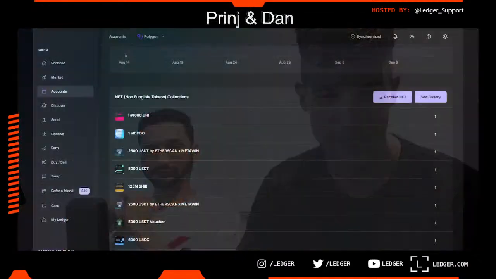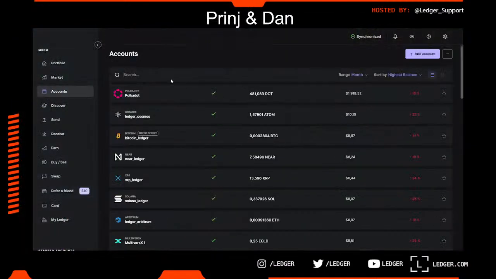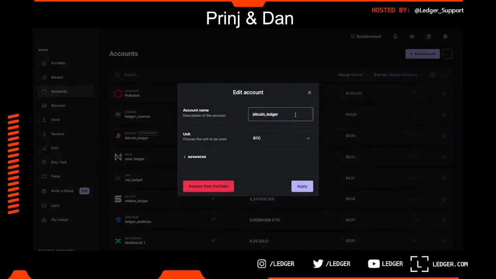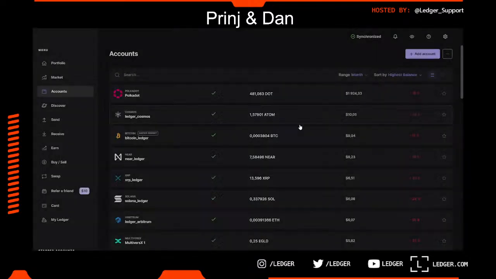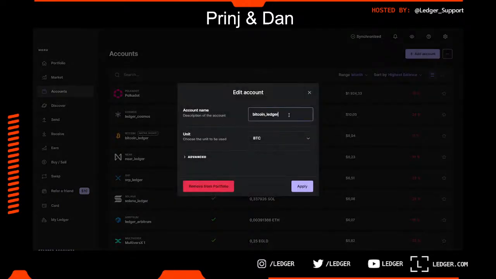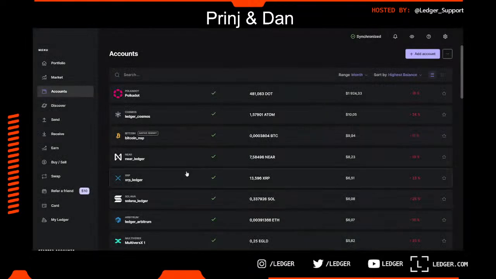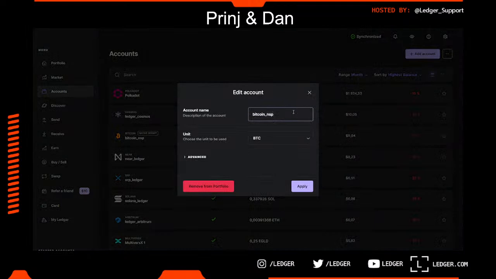Okay, I'll show. So here we go. For example, let's say I've got my Nano S Plus with me, and I create this Bitcoin account here, and I want to make sure that I know that this account is secured by my Nano S Plus. So I would right click, edit account, and then change the name to something like Bitcoin Nano S Plus, apply, and that's it. Now you know that this account is secured by your Nano S Plus, and then you can go down the list and just change the names accordingly. Yeah, just connect the device and then rename the account, so you know this account belongs to this device and this seed phrase inside that device.